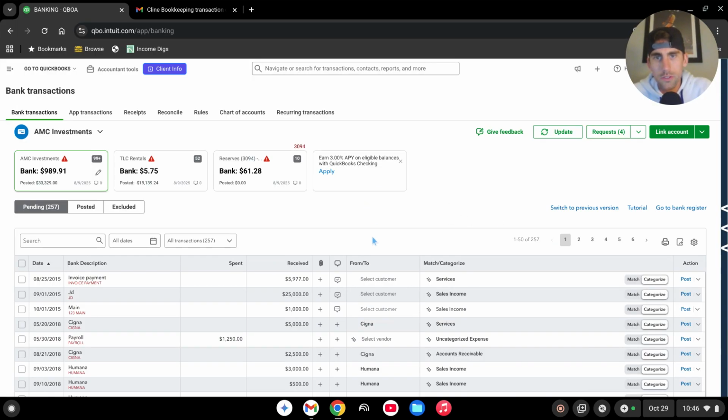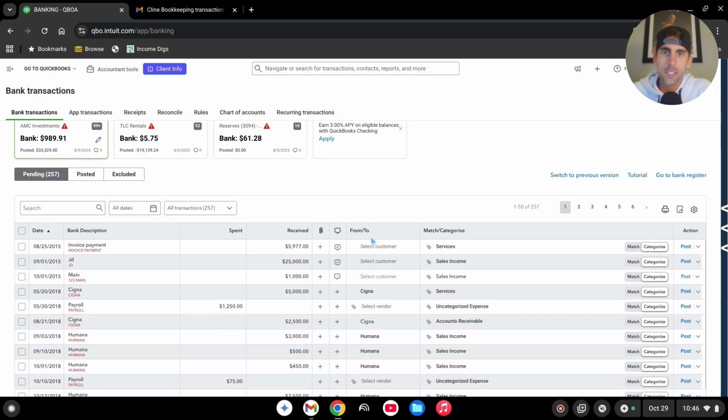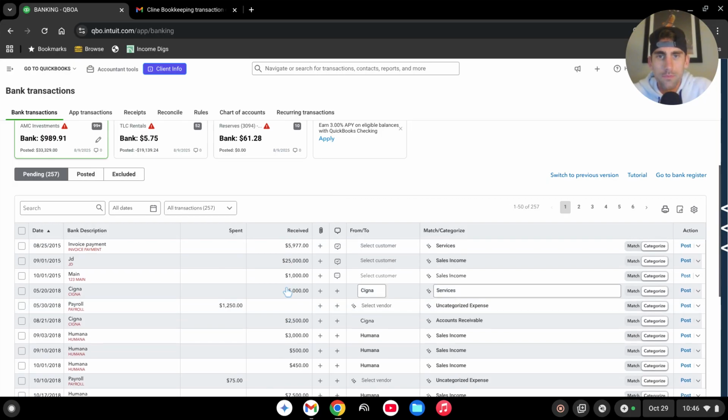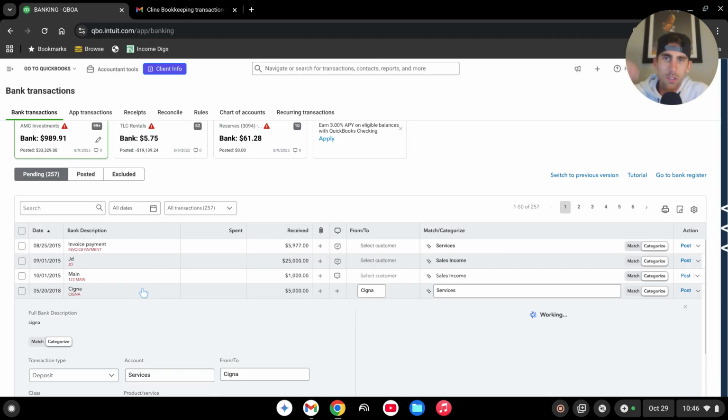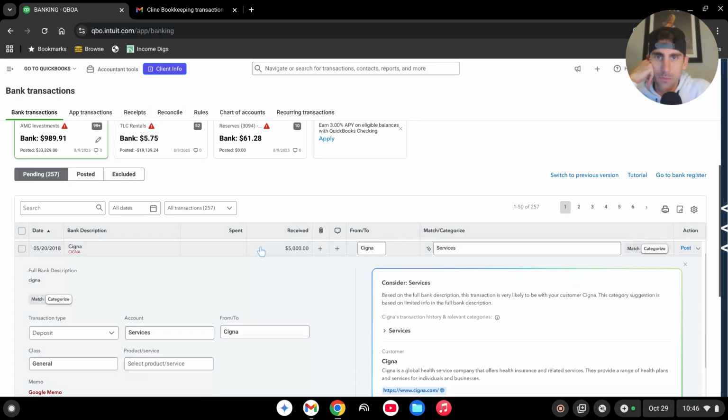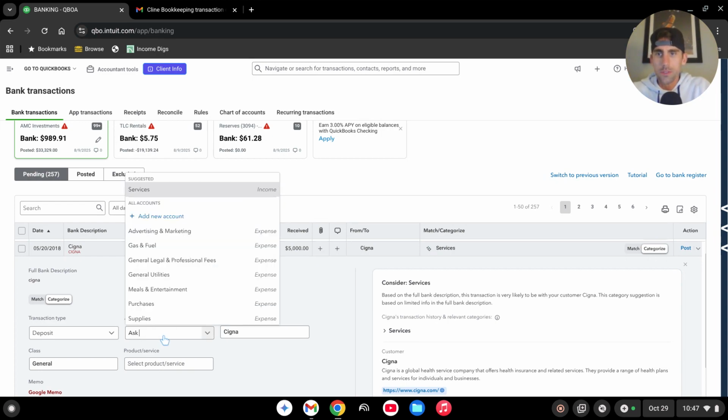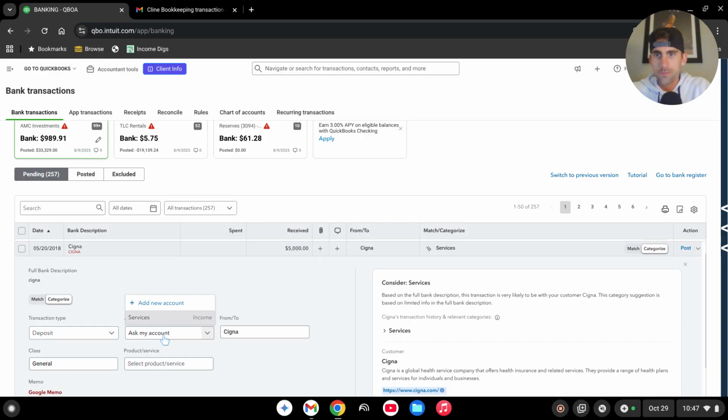But if you do have it, I'll show you a couple tricks here. And even if you don't have it, I'll show you the process of what I do with my clients. So I'm going to show you the chart of accounts that I like to set up when I don't have this feature. I just set up Ask My Accountant.